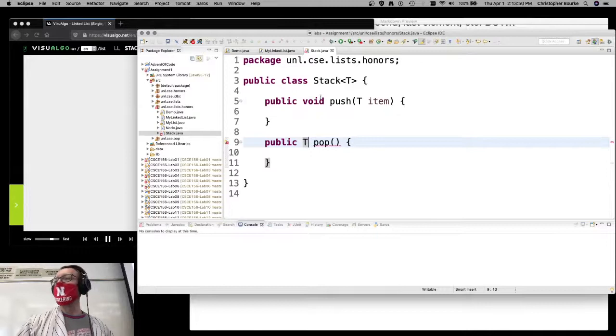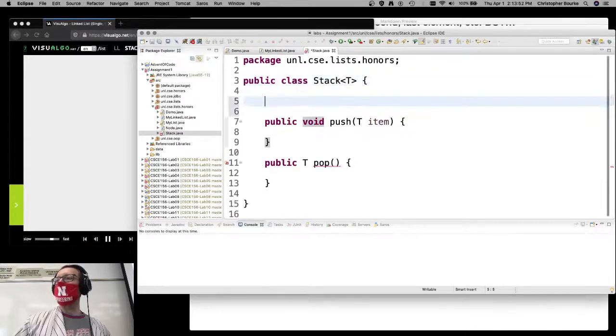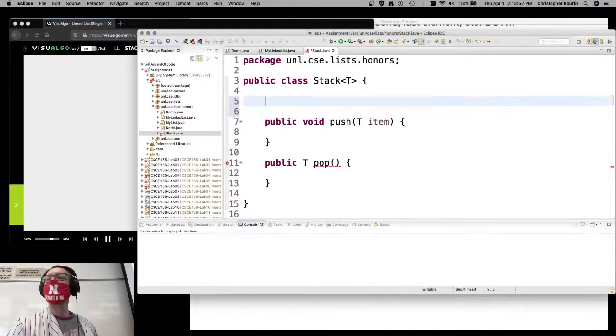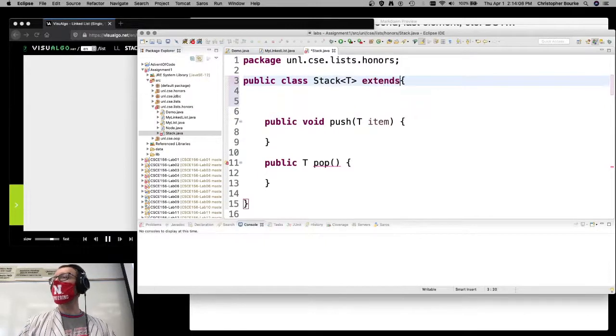Okay? Now, I need to ask another design question here. How should we implement this stack? Okay, let's use a linked list, right? And what do you mean by that? Should we extend, what was it, my linked list? There. Is a stack a linked list? Is a linked list a stack? So we're backwards here. Or neither? Or both?